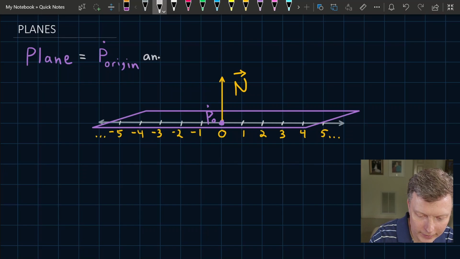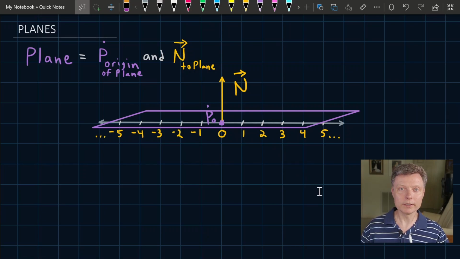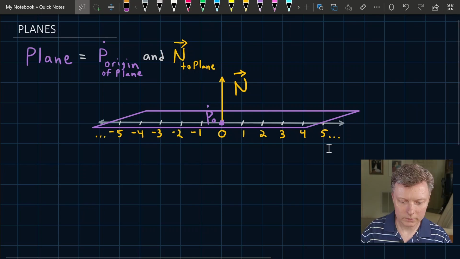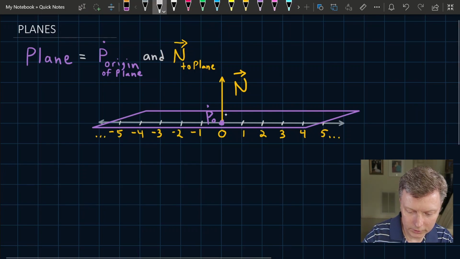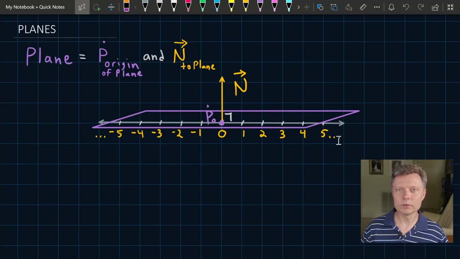So now let's add that to our definition. And the most important thing about the normal vector is that it has to be perpendicular to the plane, or at a 90-degree angle to the plane. So let's draw a little 90-degree angle here. So just with those two bits of information, the plane origin and the plane normal, we can define the entire plane in 3D space. Let's go ahead and give some x, y, and z values to these vectors.